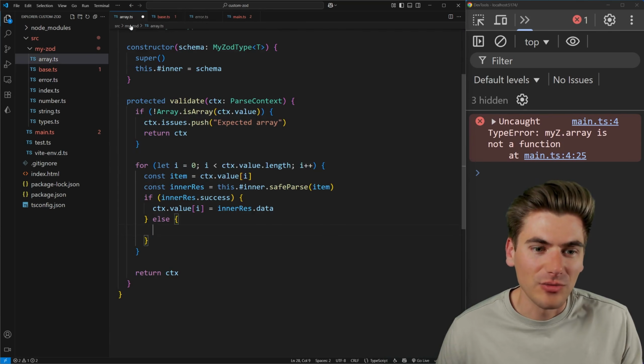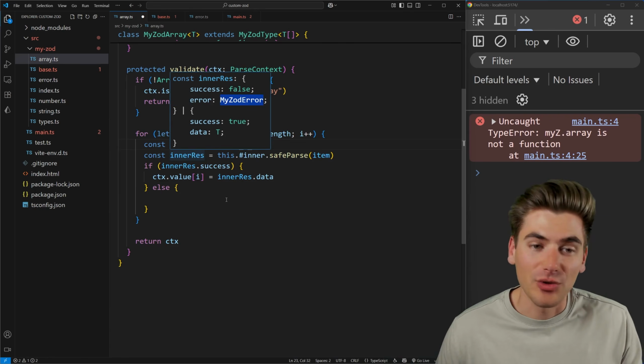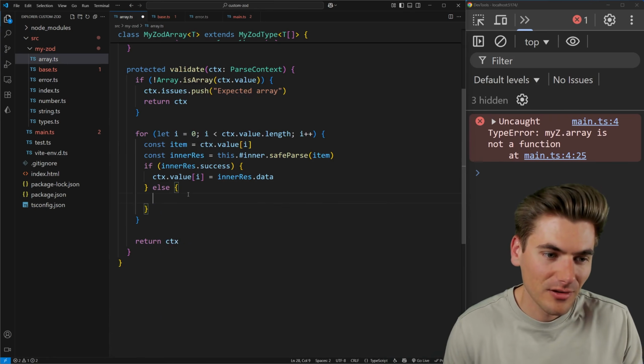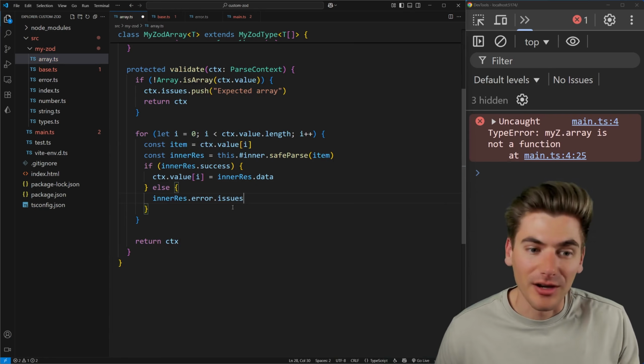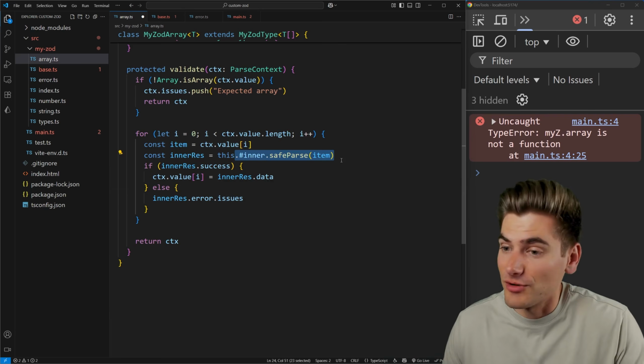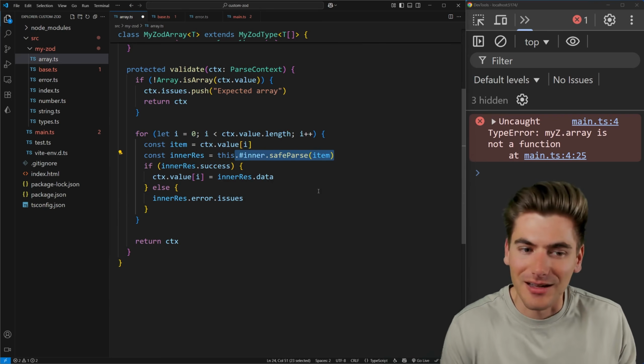Now, if I go into my arrays class, this item response now is a myZod error, which is great because I can get the inner response.error, and that has access to that issues property on it. So I can take all the issues from this inner version and just add them to my outer version as well to keep all my errors inside of one main context.